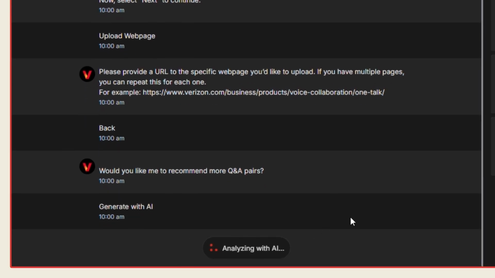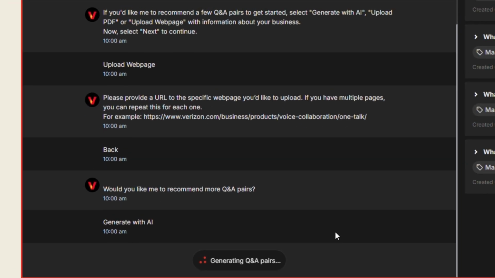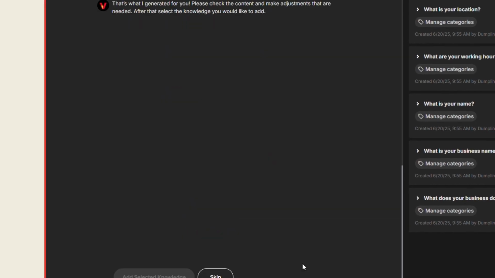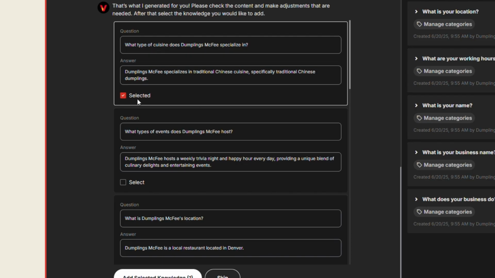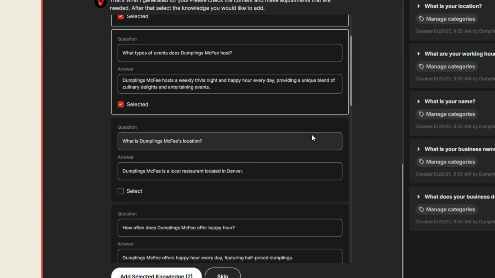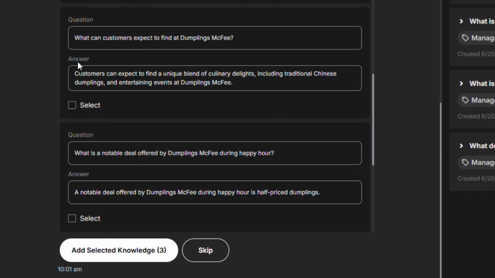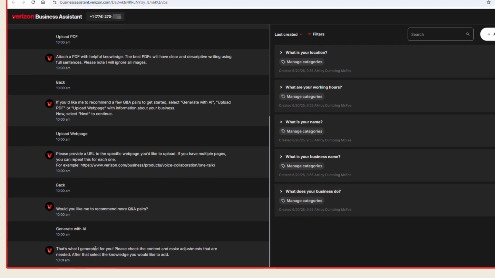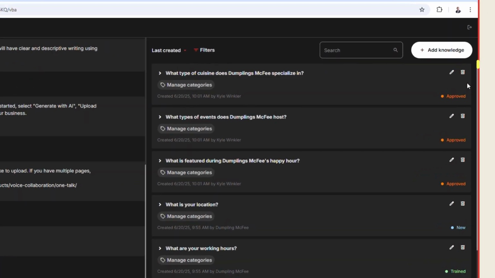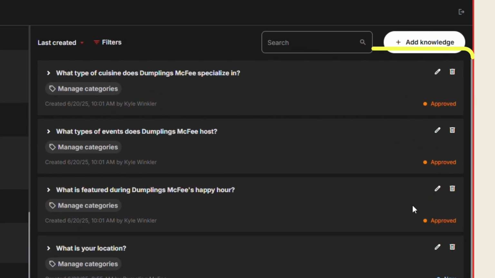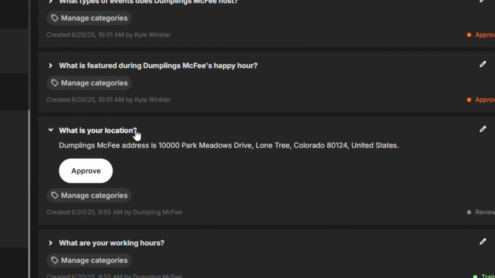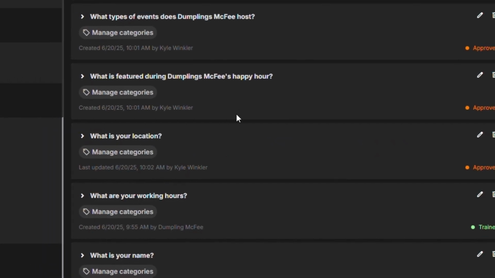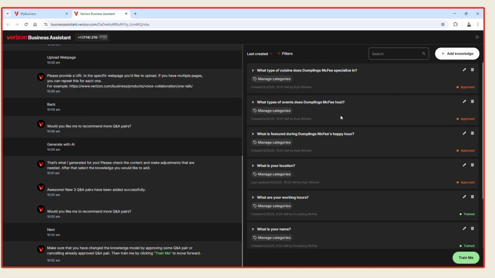Business Assistant will consolidate all available resources to generate a draft Q&A list for your review. You can edit the text, then click Select to add the pair to your applicable list. When you've created all the Q&A pairs you'd like to include, click Add Selected Knowledge to continue. The new pairs are added to your existing list with a descriptive identifier: approved, new, or trained. Click the text of any question to expand the entry, review, and make modifications as needed. Note, you must expand any new questions to change the status to approved.